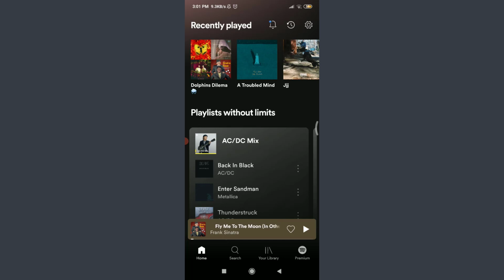I am already logged in. Make sure you are as well. So if you want to delete your recently played list, I'll tell you at least 3 of the ways to do it. The very first one is to clear the cache of Spotify.